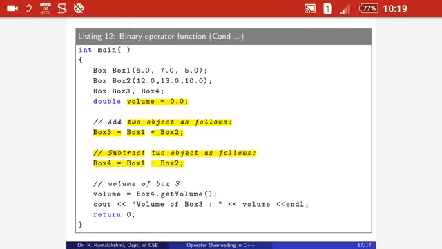And on box 4, we call the get volume function, and the value of the volume is displayed in the cout function.